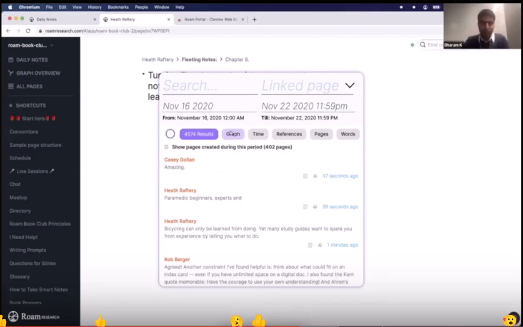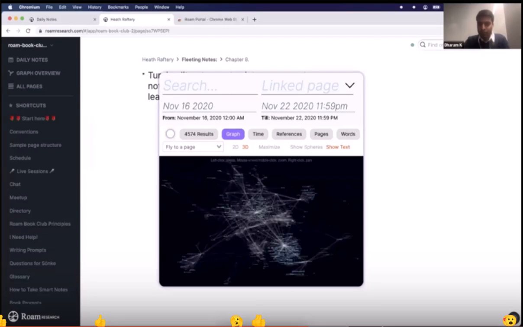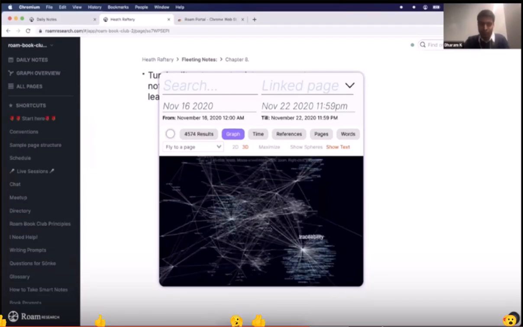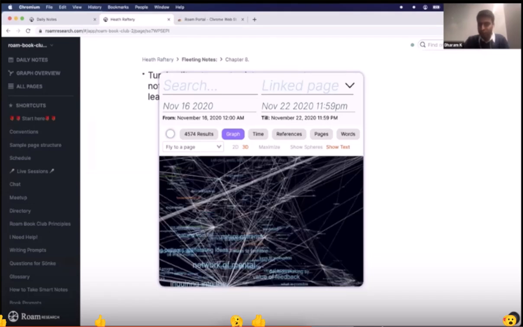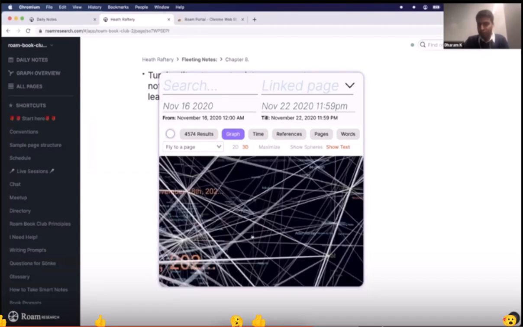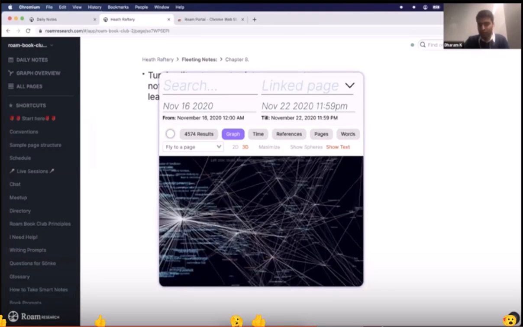So the graph view is a little bit complex, and usually it loads faster, but because of the amount of activity in this database, it's a little bit slower to load, but it should just show up. And yeah, so now we have the graph view loaded, right? And of course, there's so much here that it doesn't make sense. You're just seeing all the pages that are connecting to each other over the last 7 days.